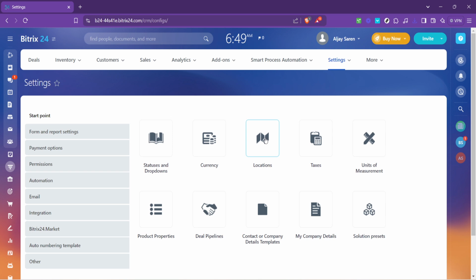Once you're in the settings area, you'll need to locate and click on CRM settings. This submenu houses all the granular settings that affect how your CRM functions, covering everything from the fields in your CRM forms to automation rules that can save you time and hassle.